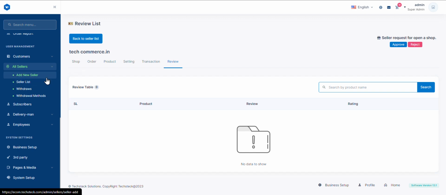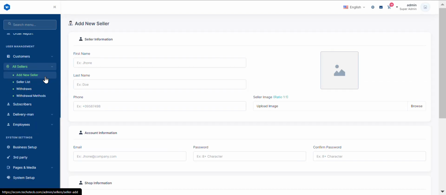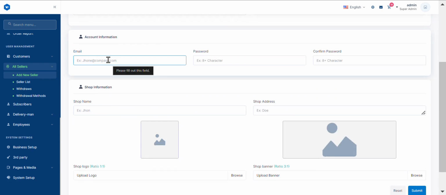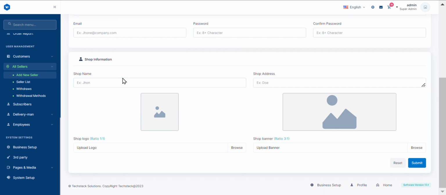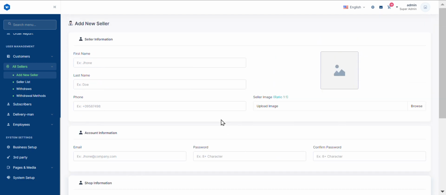We can add a new seller by clicking on add new seller. For adding a new seller, we have to fill in these details: first name, last name, phone number of the seller, seller's image, then seller's email and password. He has to confirm his password. Then he has to enter his shop name, address, shop logo, and shop banner. Then click on submit, and it will create a new seller.